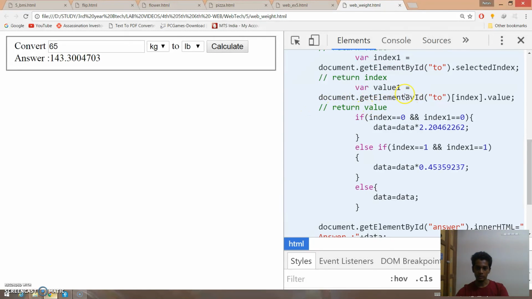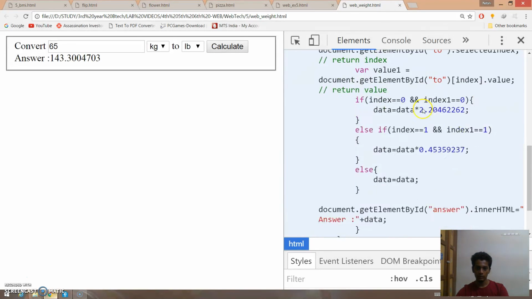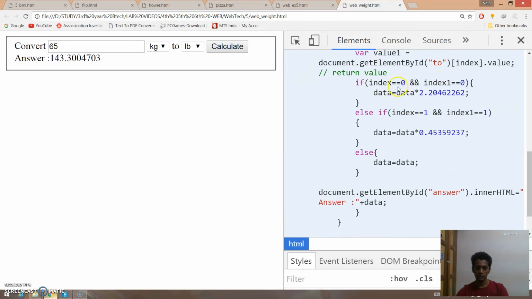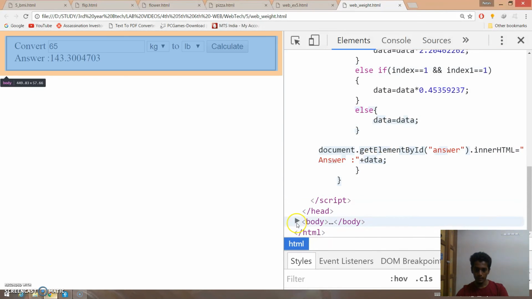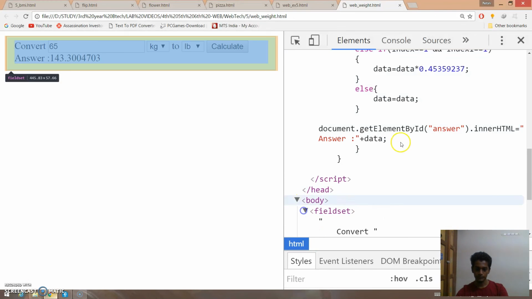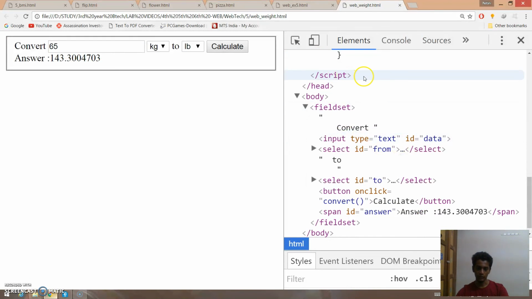This is the code. Document dot get elements by id to index dot value, return value if index is equal to 0, all this. Then else if document. So basically this entire thing is JavaScript and all the calculations that we require. Then we close the script, okay, over there.